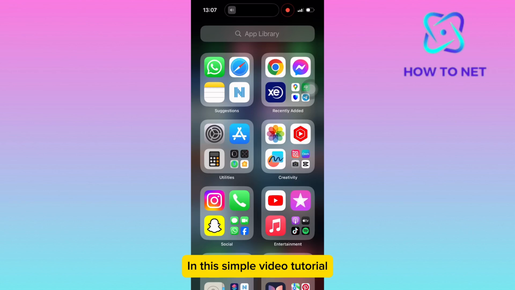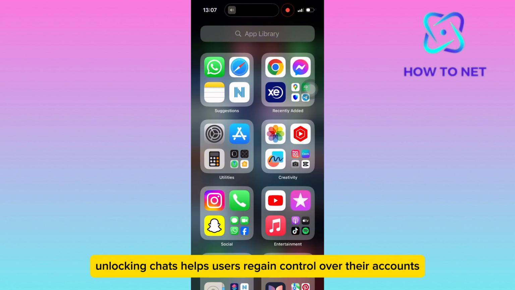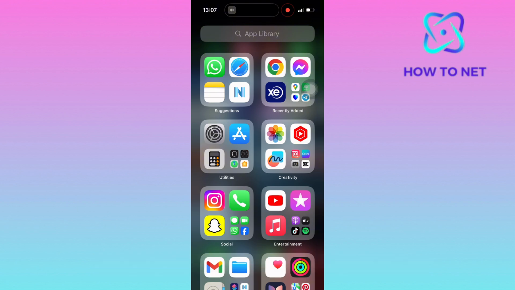In this simple video tutorial, I'm going to share with you how to unlock chats on WhatsApp. In personal circumstances, such as forgotten passwords or recovering access to important messages, unlocking chats helps users regain control over their accounts.